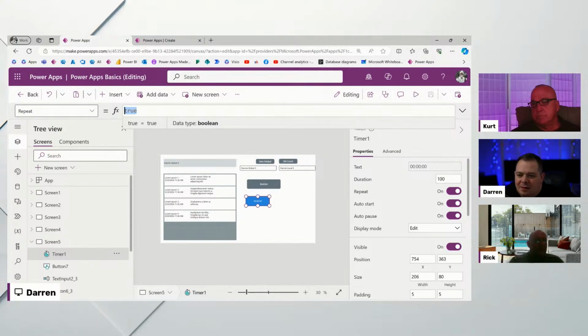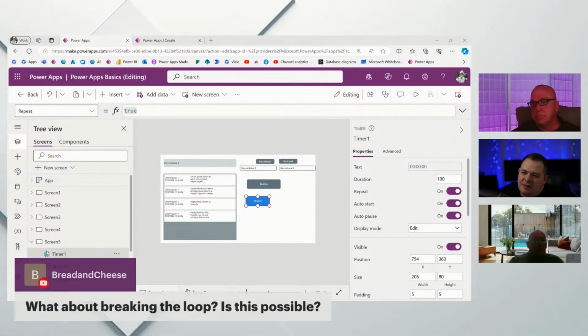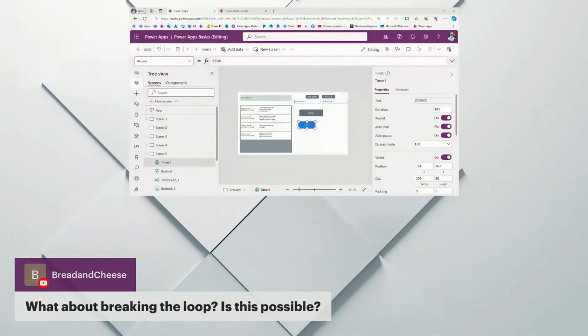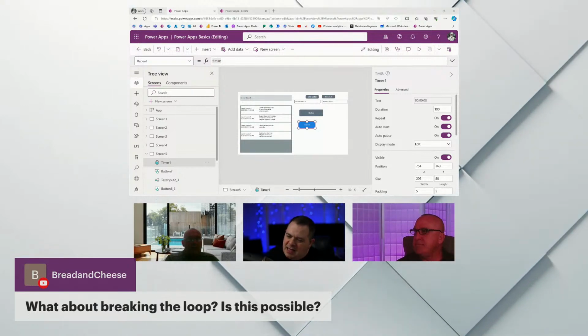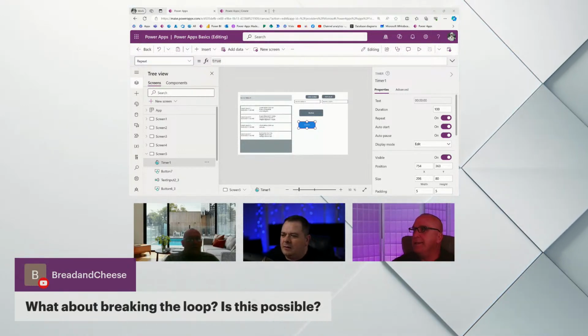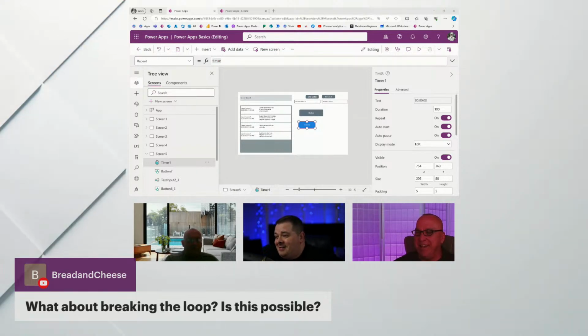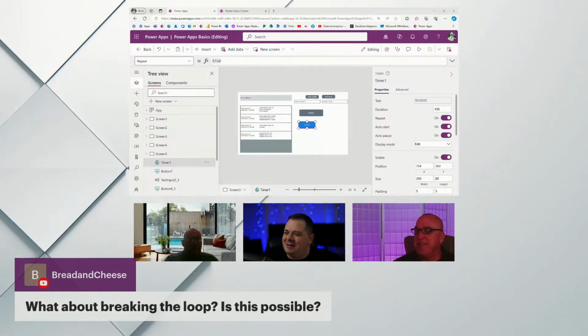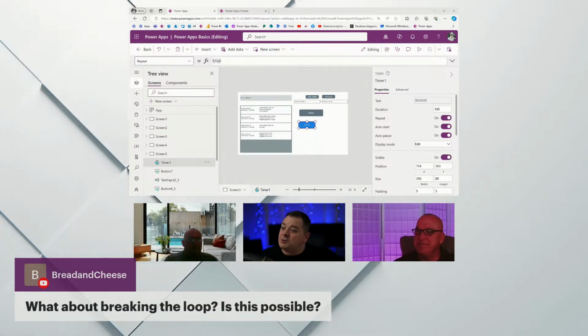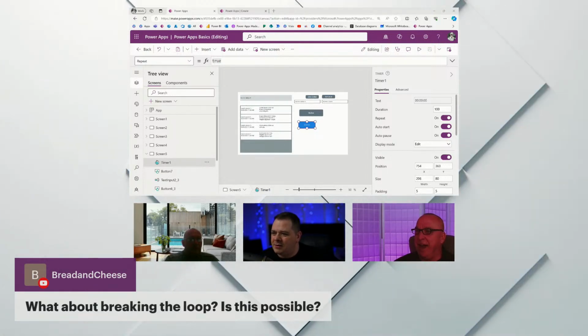Okay. And then, Kurt, you're going to love this question. What about breaking the loop? Is that possible? There's no break keyword, right? But do you use break a lot in other languages where you do have that available, Kurt?